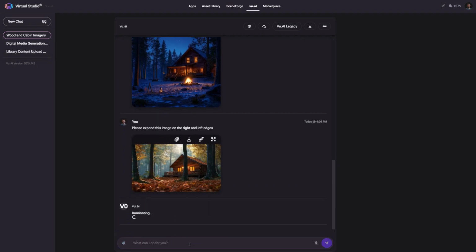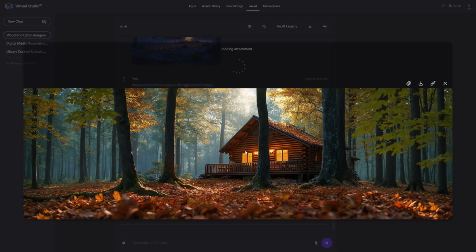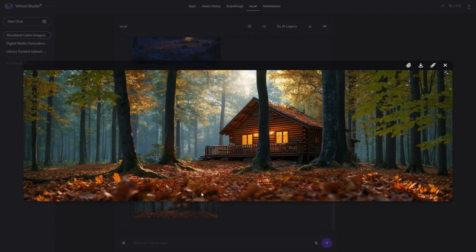This is another really cool feature the vu.ai assistant can do. Uncrop or expand images on any specified edge. And there we have it, our ultra-wide version of the original image, where all the content is the same, except it generated it on either edge.